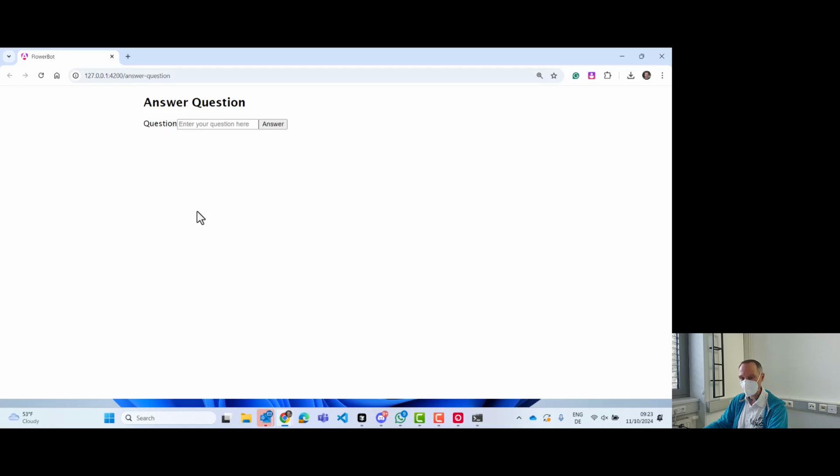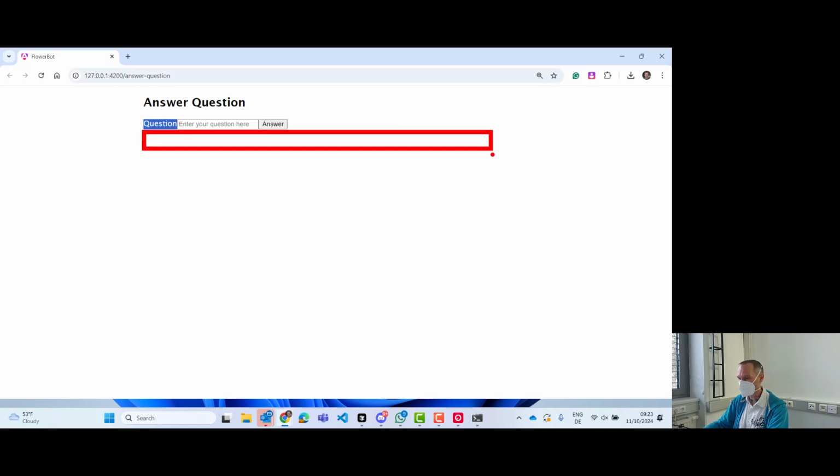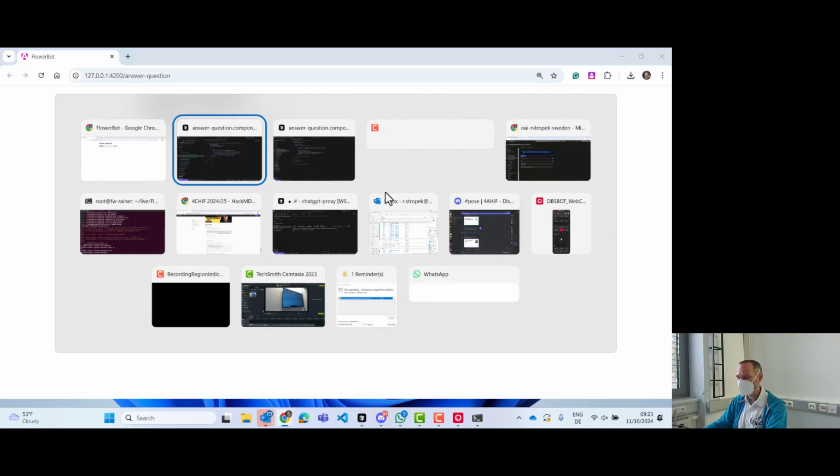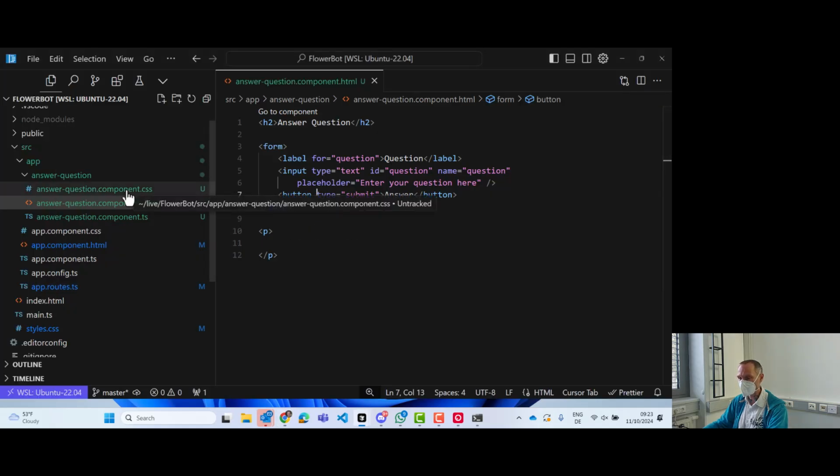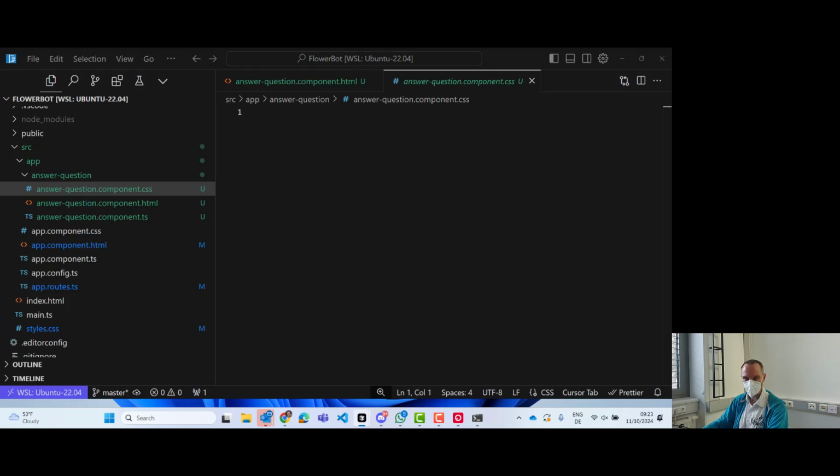Now the styling that I would like to have is the question on top, and then the input box taking up all the space, and then the button here on the right hand side. This is the layout that I want. So let's do a little bit of CSS to make this work. It's only a little bit of CSS.